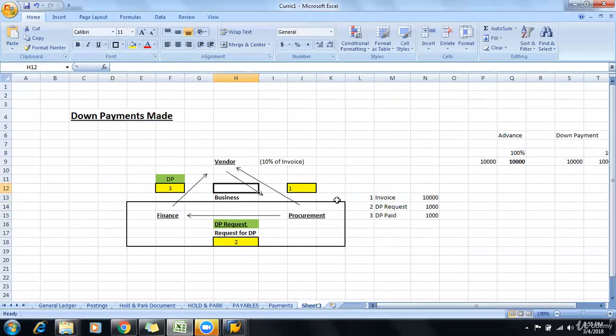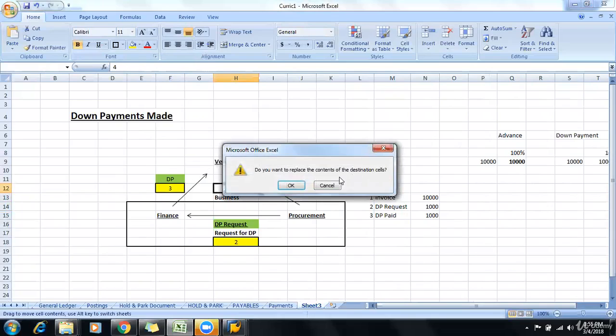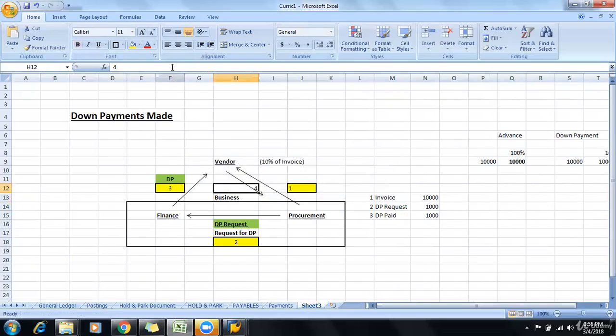As step 4, goods supplied. That's it. So now procurement has nothing to do with this. Goods have been supplied to my procurement department.